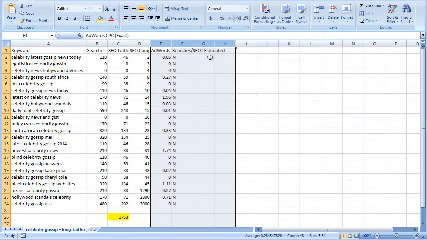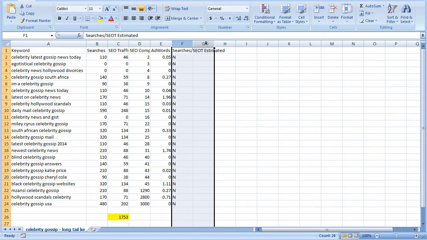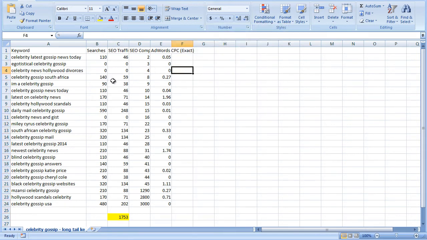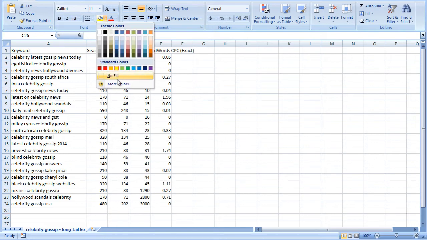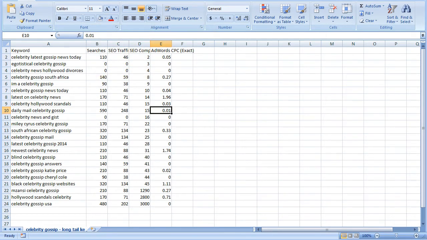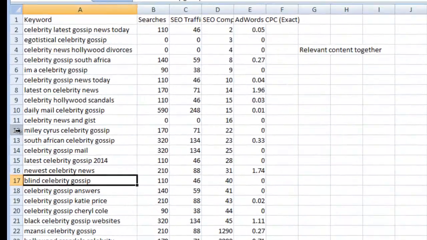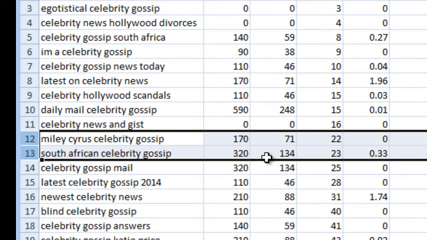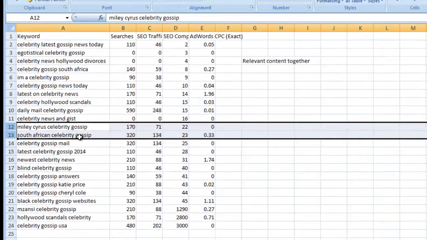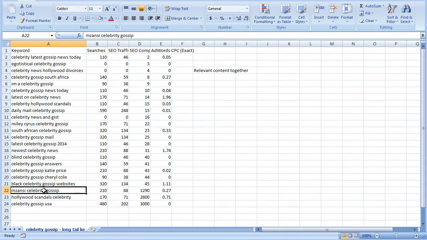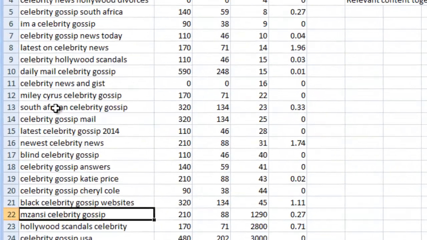For each page or blog post that you create, you can target more than one long-tail keyword phrase. I normally select these by grouping them. And there are three rules that I follow when grouping keywords together. My rule number one is group relevant content together. So I wouldn't want to group South African celebrity gossip and Miley Cyrus celebrity gossip since I don't see too much relevance in these together. But I might want to combine something like Mzansi celebrity gossip and South African celebrity gossip because they are perfectly related.